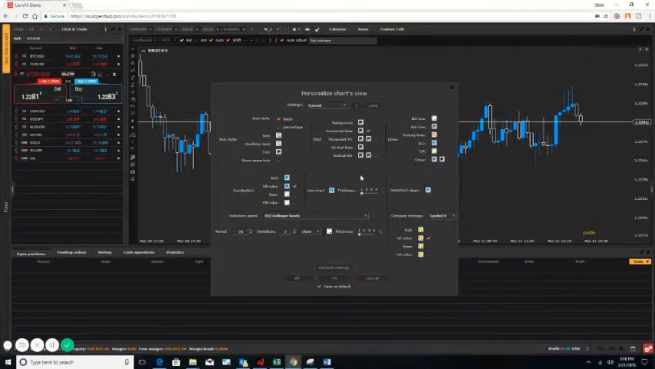For example, you can change the axis style. Is it going to be linear or percentage? Also, you can choose your background. Do you want to see horizontal lines or you don't want to do it? As well, you can choose the color of your bid and ask price lines, trading lines, and so on.